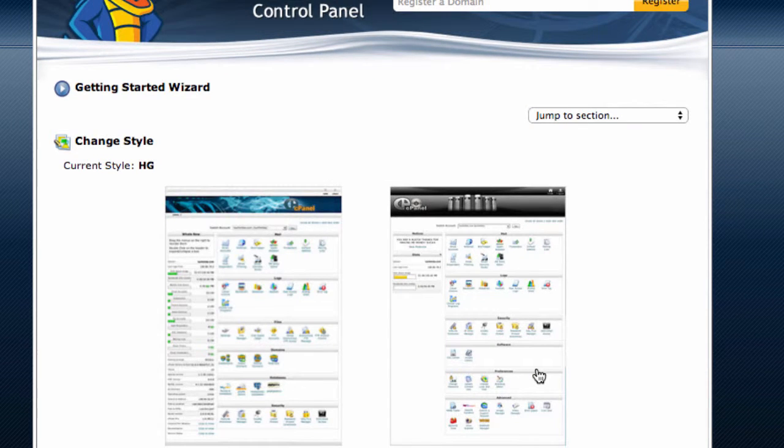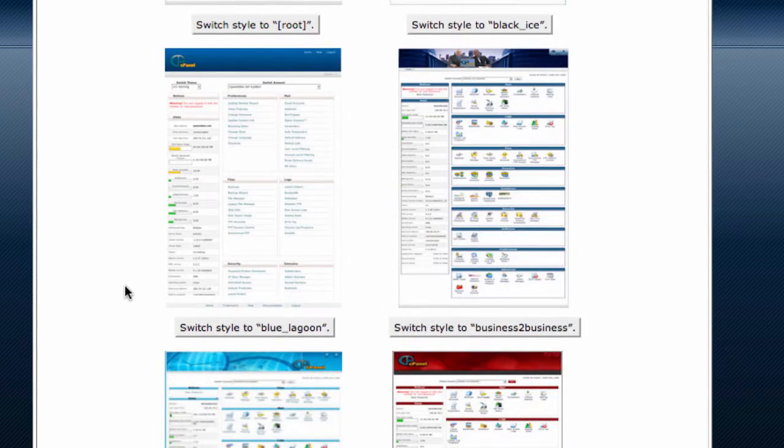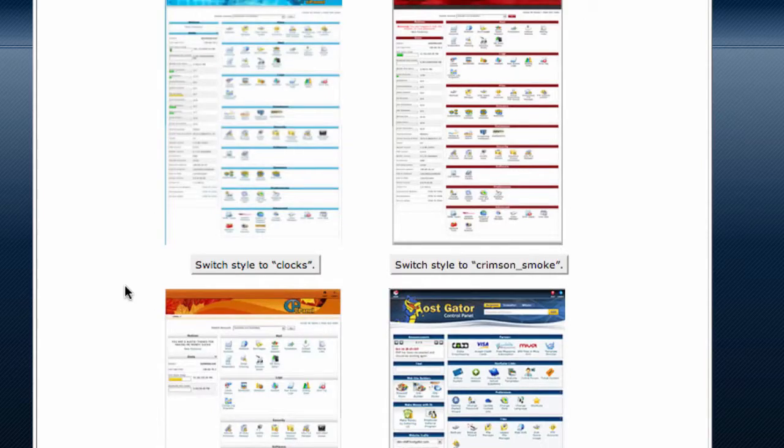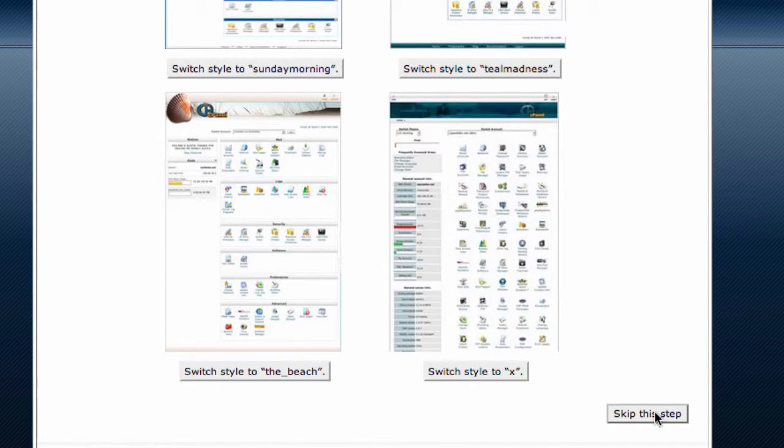This page just lets you select a style for your control panel. They give you little screenshots here. I will just stick with the default, but if you feel like styling it up a little bit, you can here. Skip this step.